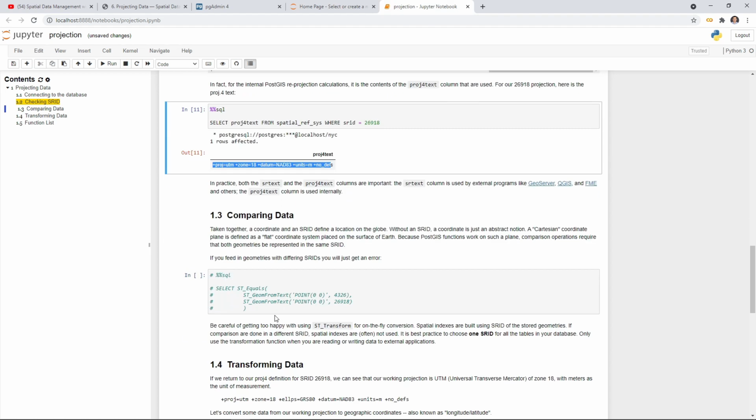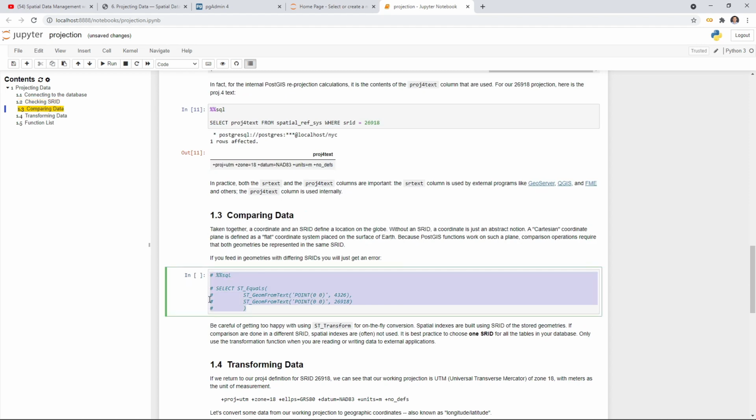Okay, so next let's see how we can compare the data. In the last video we actually already compared geometries. But keep that in mind, if you try to compare geometry, make sure they have the same spatial reference ID.